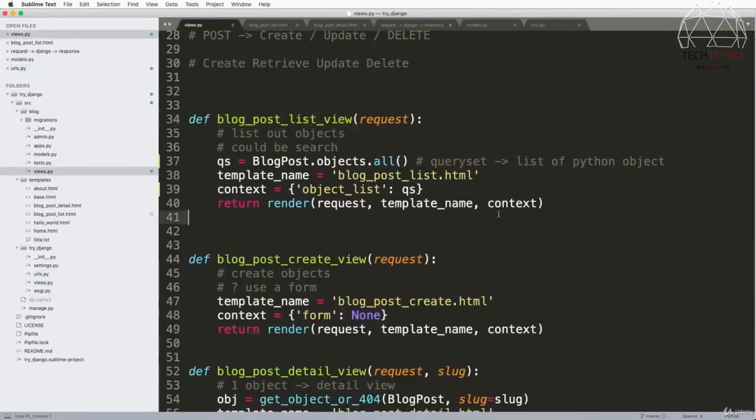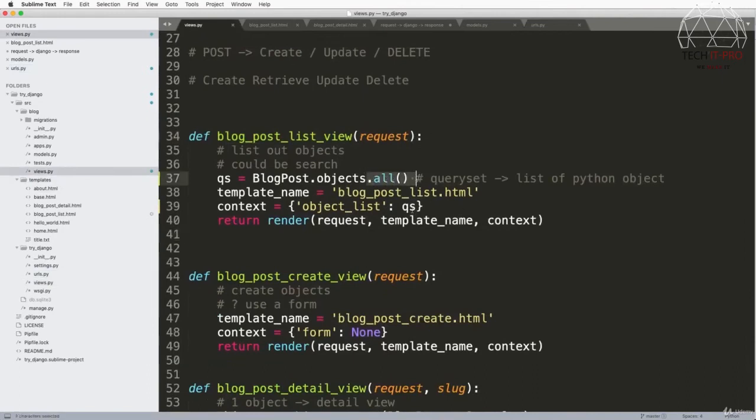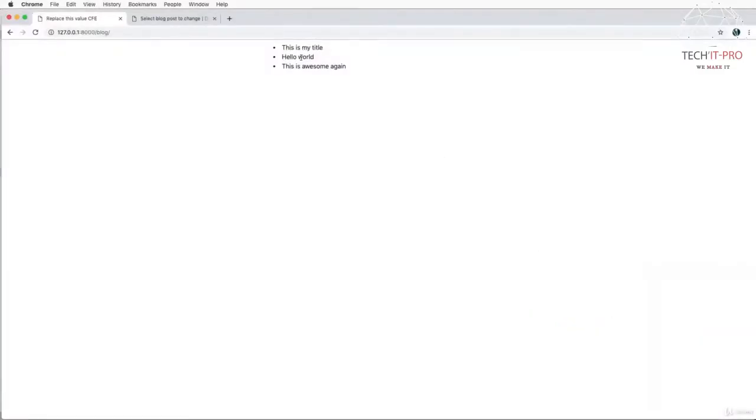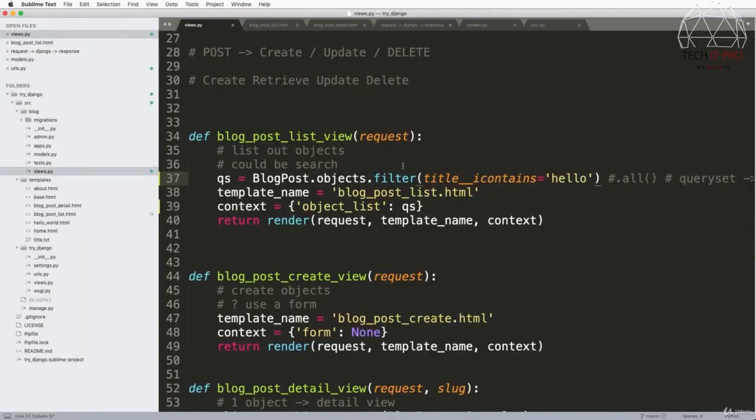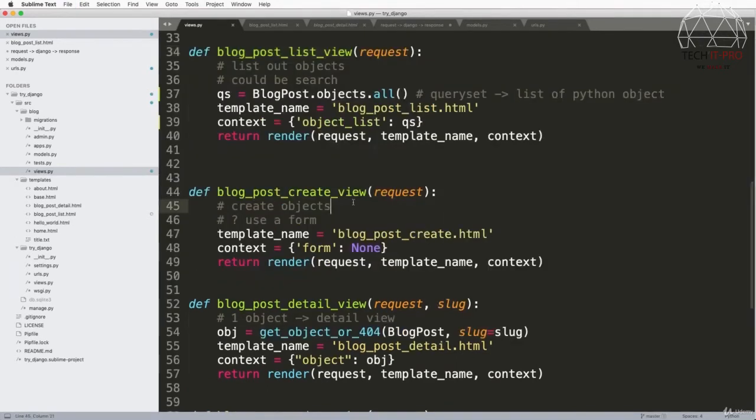Now, I will say, this is getting a little bit more advanced, but you can filter this down. You can use that .filter notation to have it be based off of something like title__icontains, let's say hello. So this would filter down to probably one. So I refresh in here, and now it only shows me one object, right? So that's where the search could come in. But we'll leave it as .all because that's more realistic to how we're building our list view.